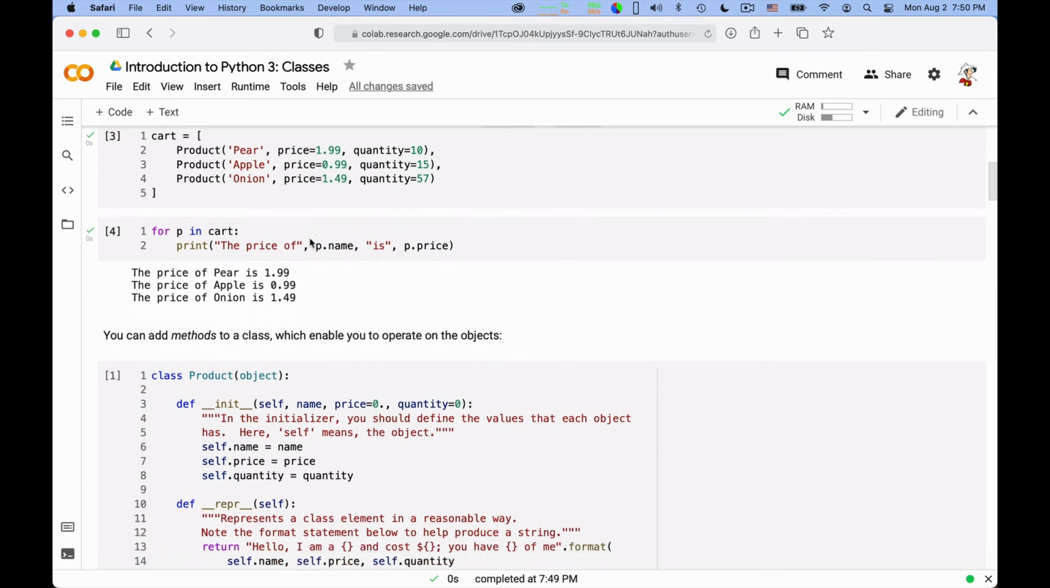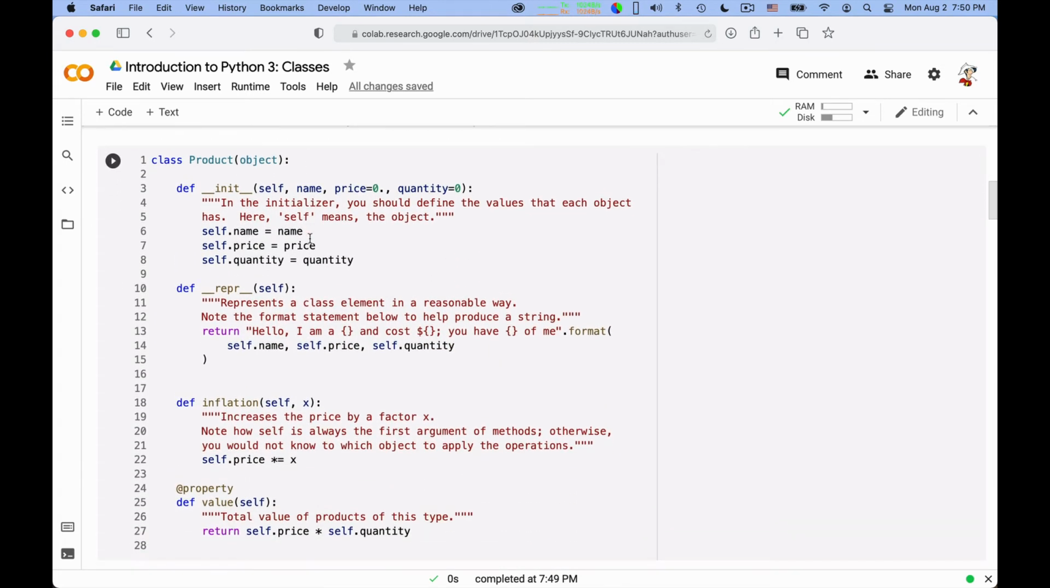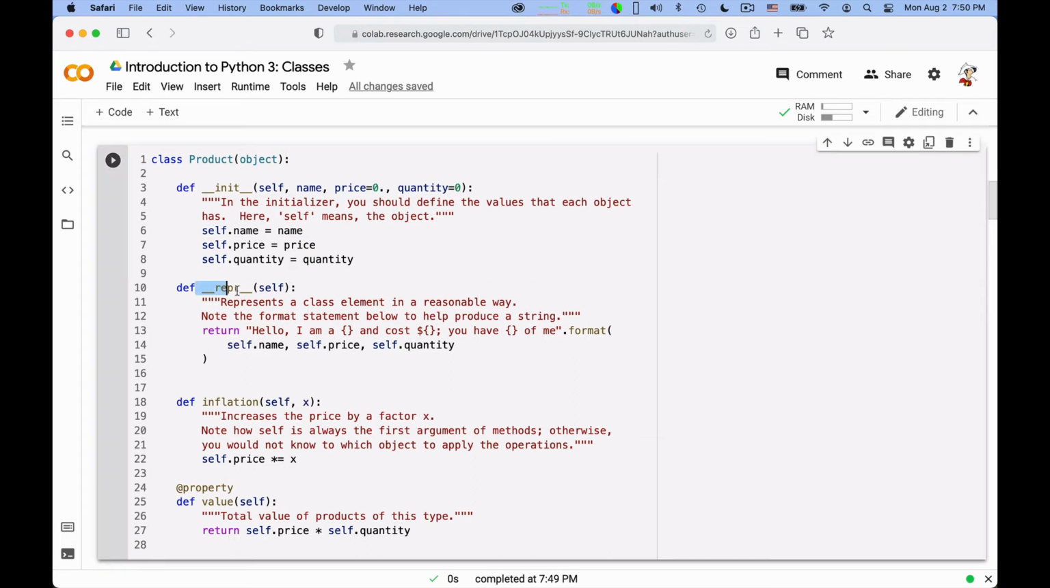So here is a more complete definition of a product in which we also define 3 methods. The method repr will define how the product is printed, and we simply say, hello, I am a and I cost $, so you have of me. And I replace these 3 holes that I pronounced as by the name, price, and quantity of the product.